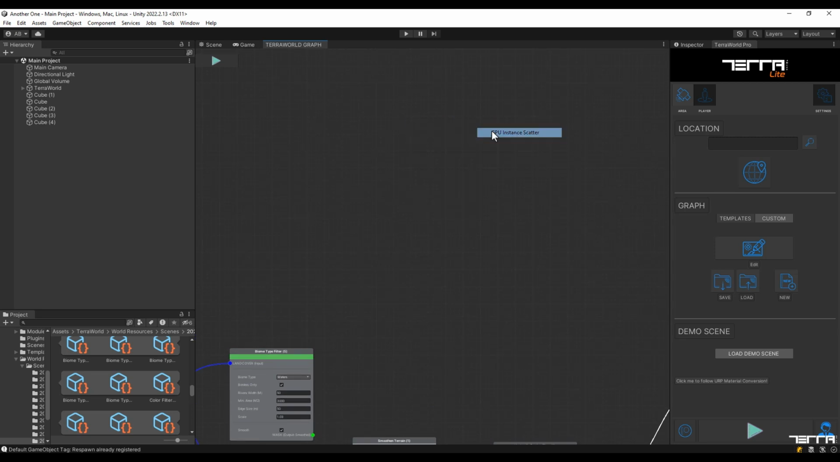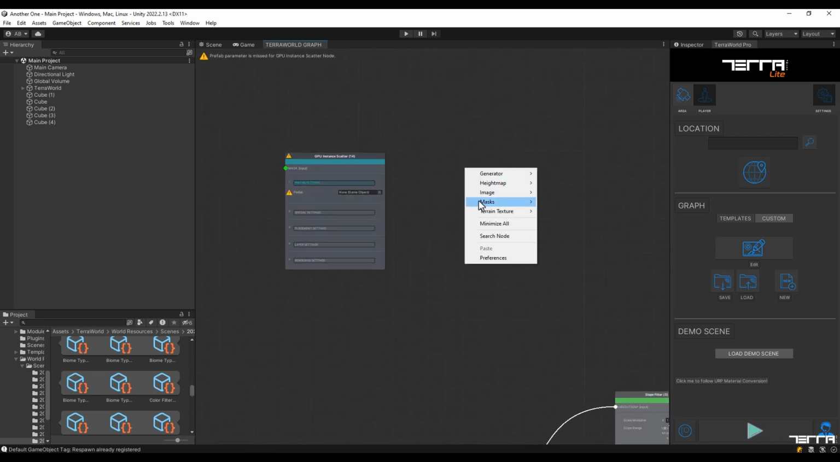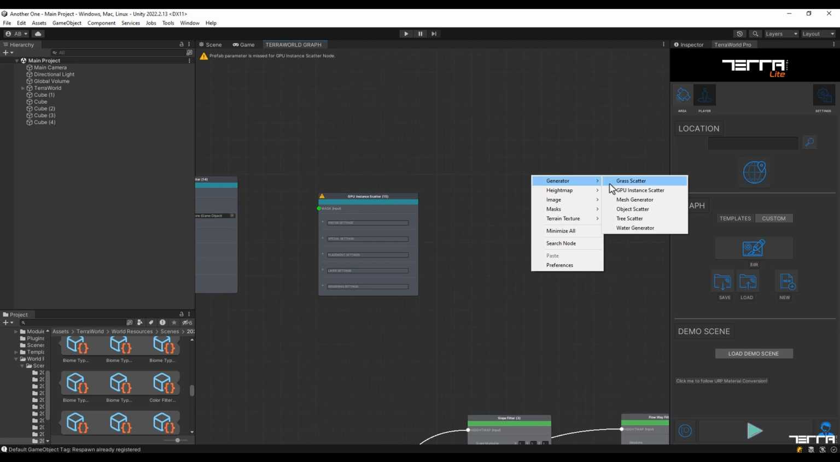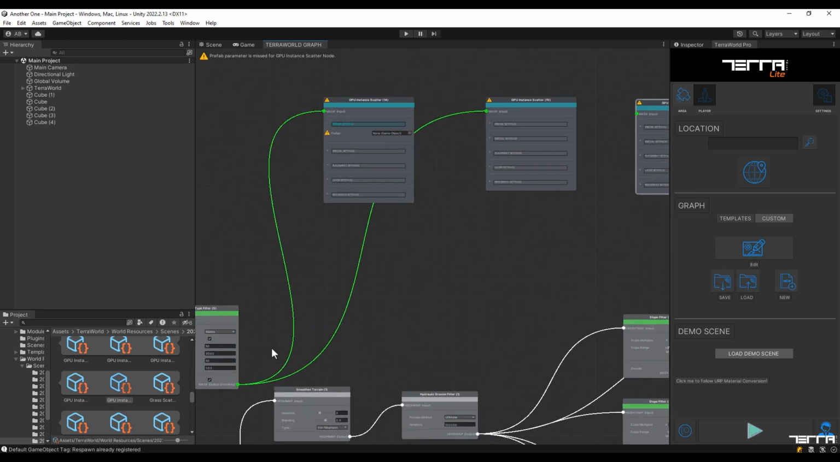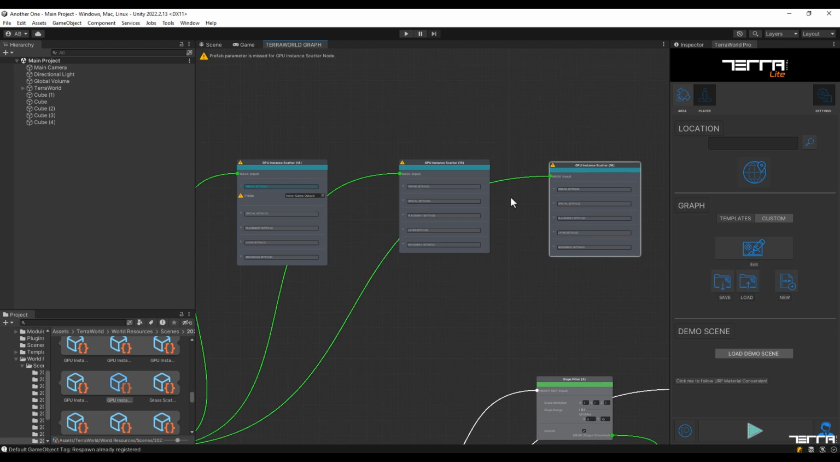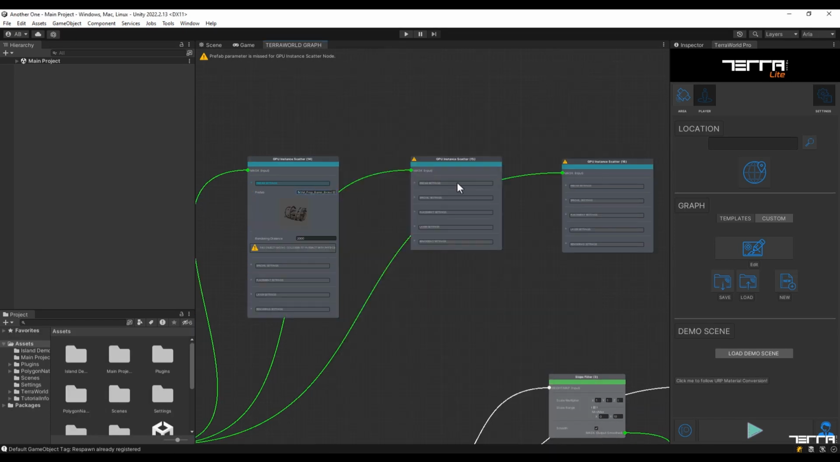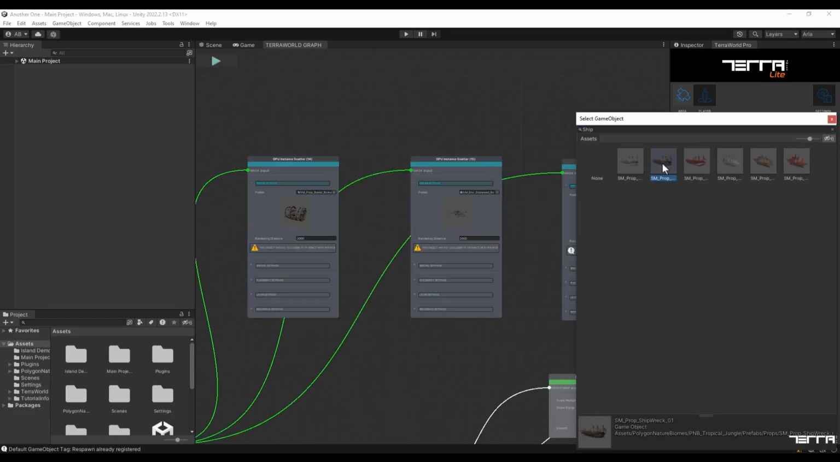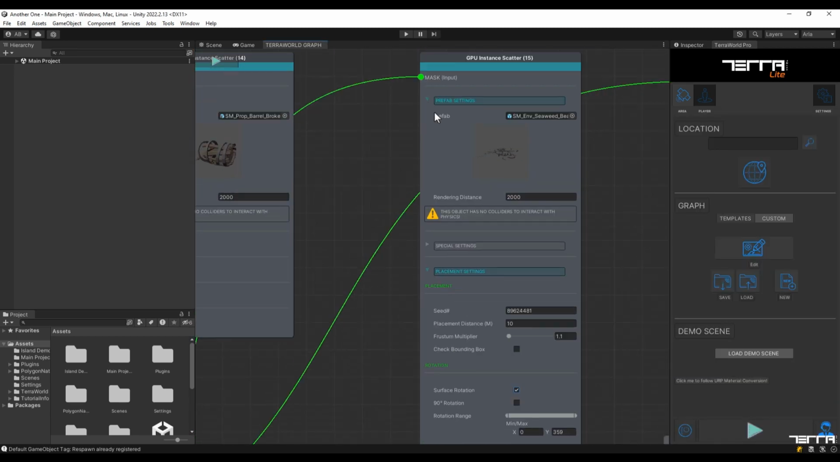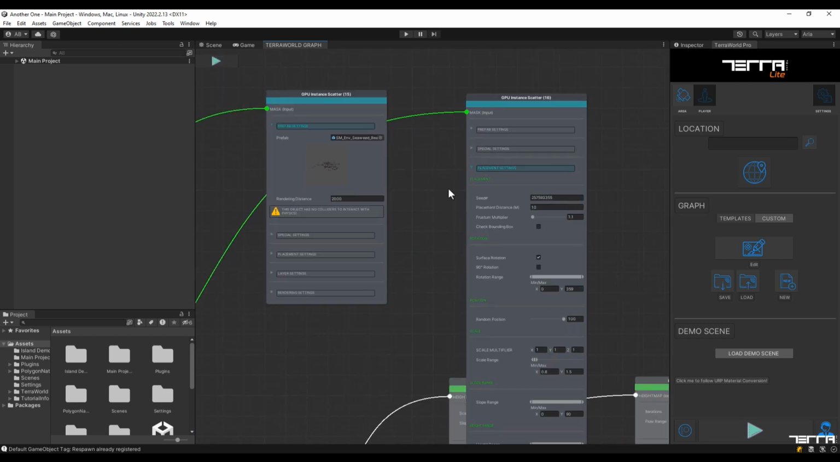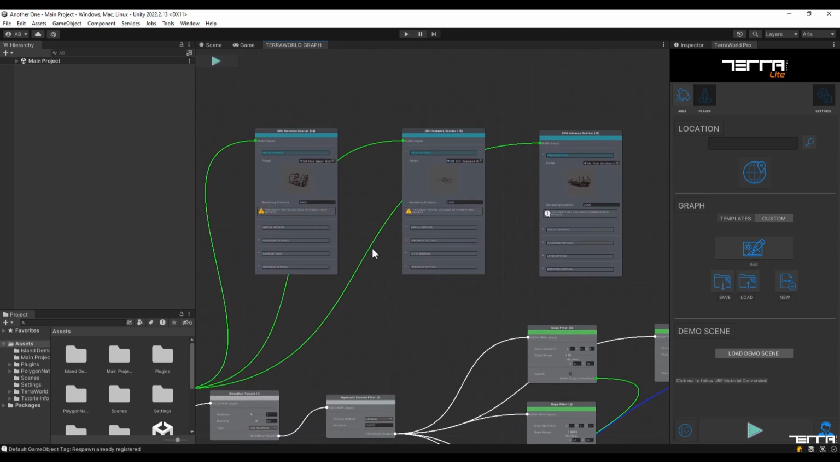Now I want to place 3 different objects on the scene, so let's add 3 GPU instances scatters. I connect the mask which I created to all 3 of the nodes. Let's select the objects that we want to place on the beach. Just like the other GPU instances, don't forget to select the correct rotation parameters for these nodes as well.